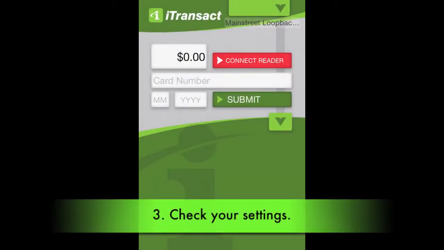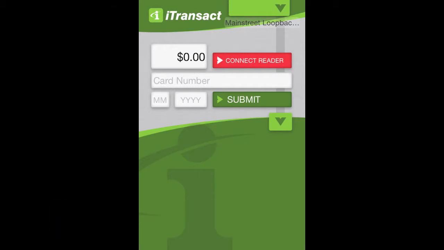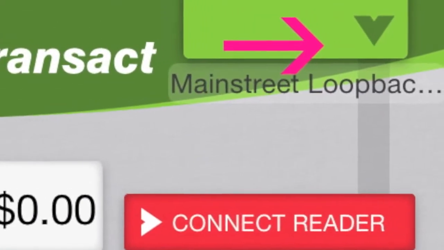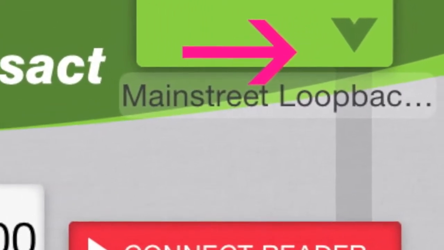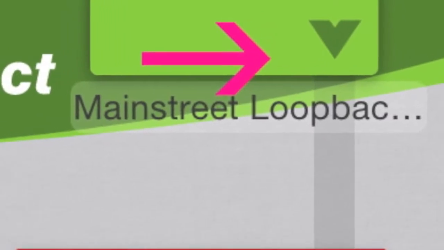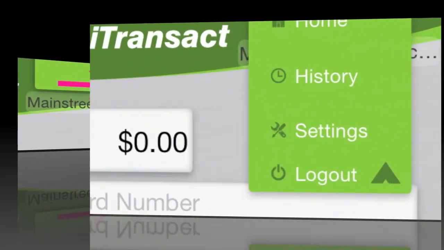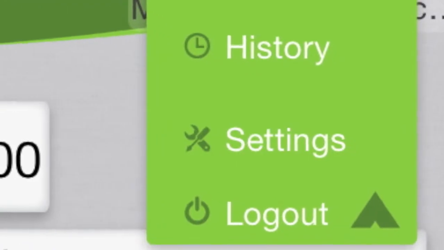The last step that you will want to follow before you start processing transactions is to check your settings. You can access the app's settings by clicking on the arrow in the top right corner. Drop down that menu and choose Settings.